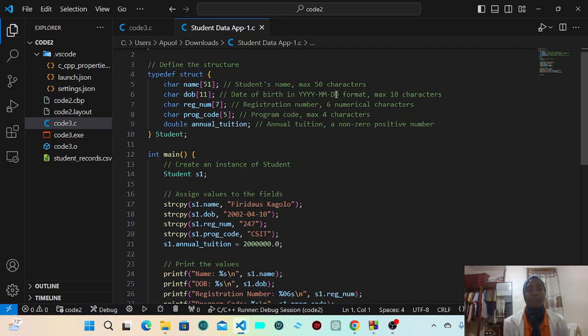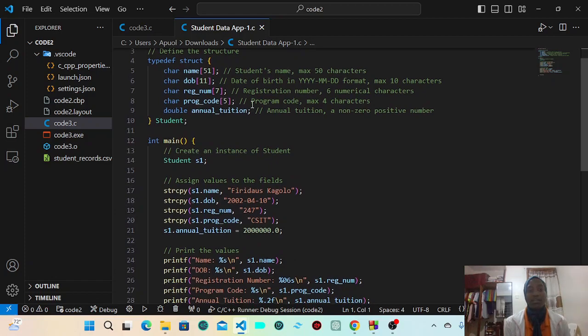Then we go to the registration number. Registration number is also a string, and its characters should not exceed 7. So we commented this out. The reg number shouldn't exceed 7 numeric characters, like it should be strictly 6. Yes, it should be strictly 6. And we have the program code. The program code is also a character, and shouldn't go beyond 4 characters.